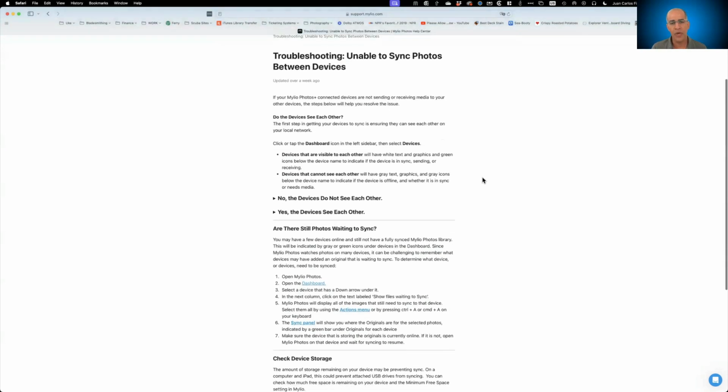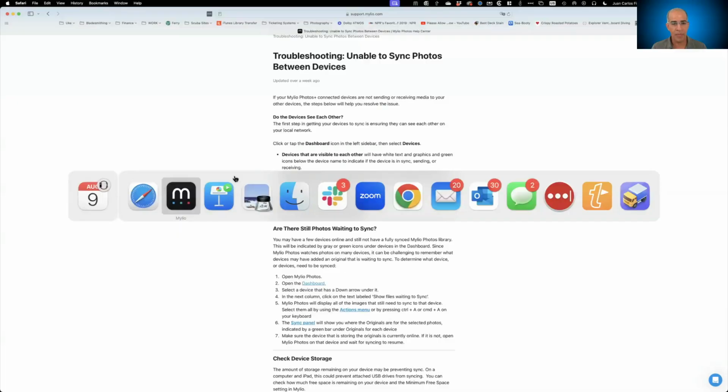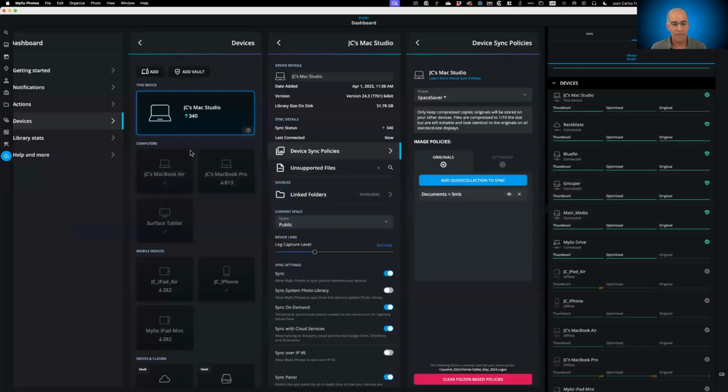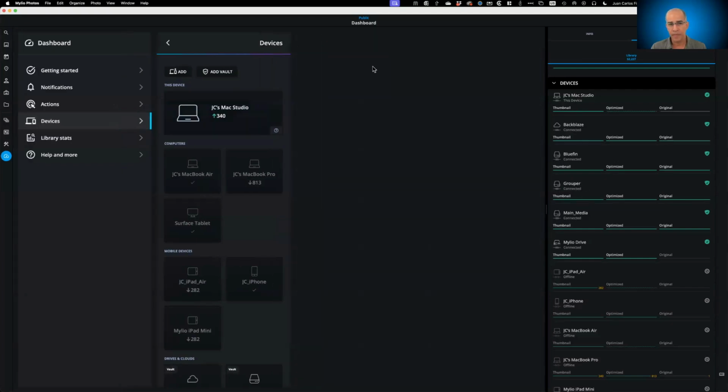The first thing you want to know is that the devices are visible to each other. And you know this because the devices are in the dashboard, as I mentioned before, and have the bright white lettering. You can also tell on the sync panel here that a device is online because it has a bright white lettering and it says connected. If a device says offline and the icon is gray, that means that that device is not online.